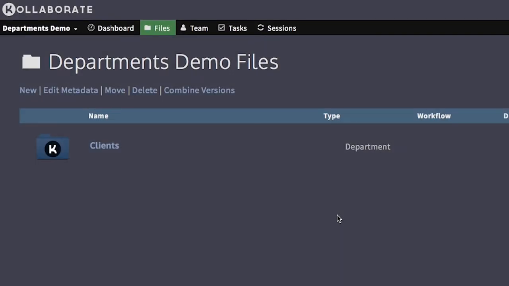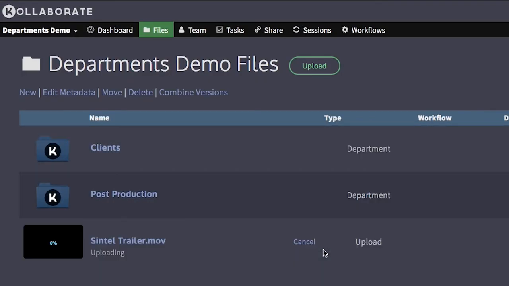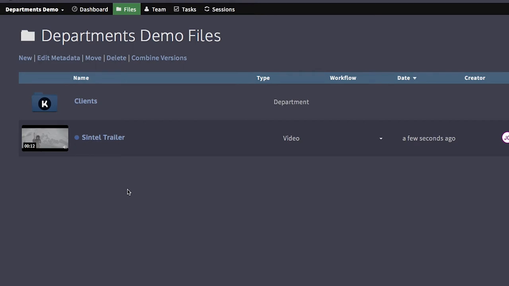And now if I log in as this user, you can see that the user can only see the clients department because that's the only one that they exist in on the team page. If I upload a file to the root of the project, all users will be able to see it because the root folder is outside of any departments. If I go back to my restricted user account, I can still see that file.